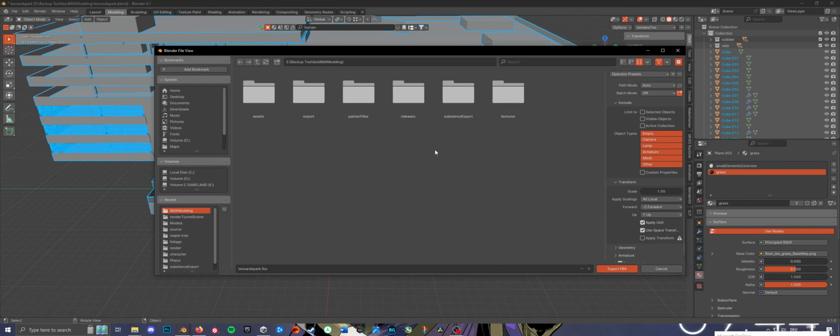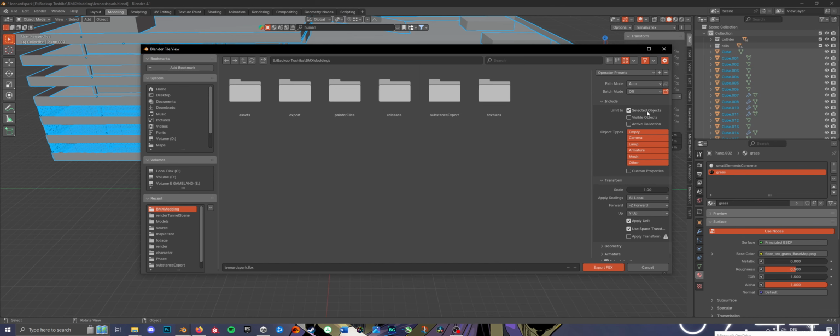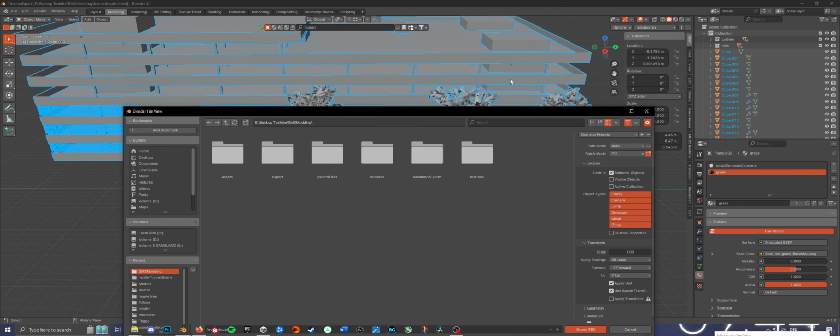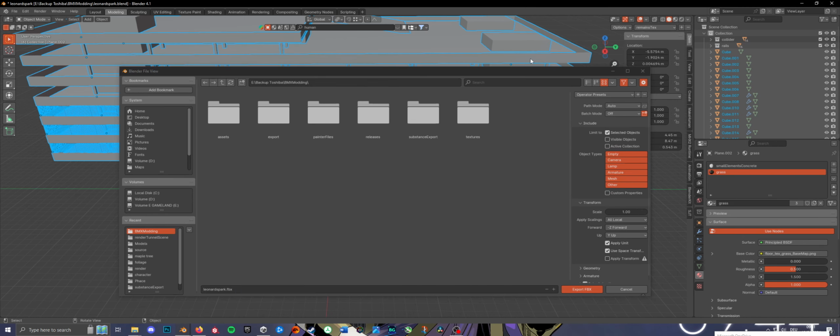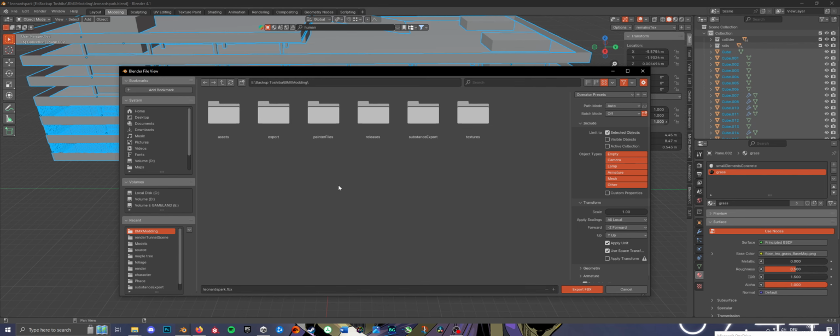Now, select the location where you've saved your Blender file, and to make sure, just choose selected objects over here. This makes it so that you only export what you have selected, and it makes sure that you don't have anything that you don't really want in there coming along with this model. Just give it a name that makes sense, put it to a location where you're going to find it, and press export.